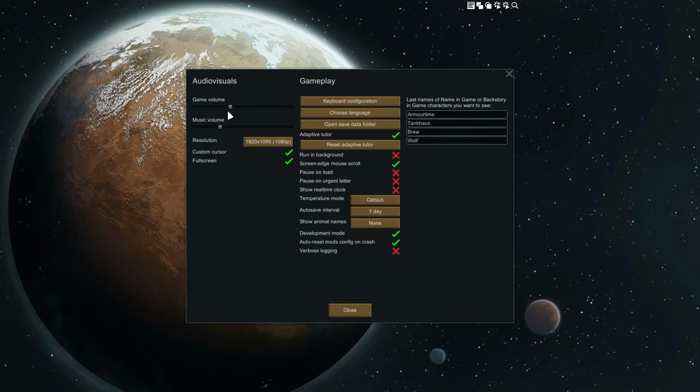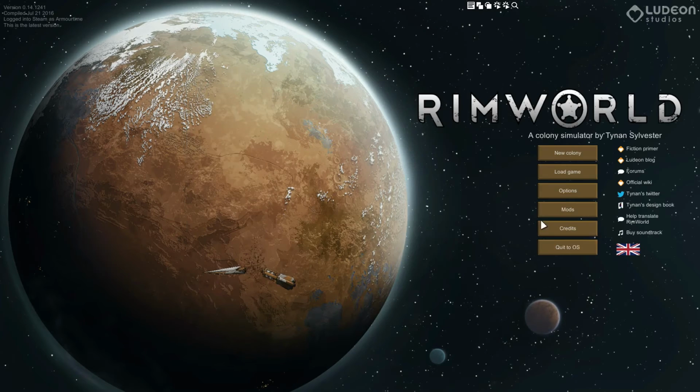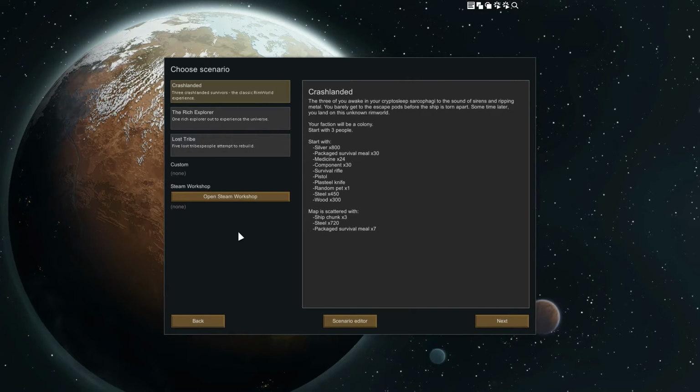I'm a Let's Player, so I've got the volumes turned down quite a bit. But what I did want to show you basically is a little bit more further into the game. If we go into, let's just go new colony. Let's talk about this, the scenario settings for the newest version. This is the basic one I was talking about.